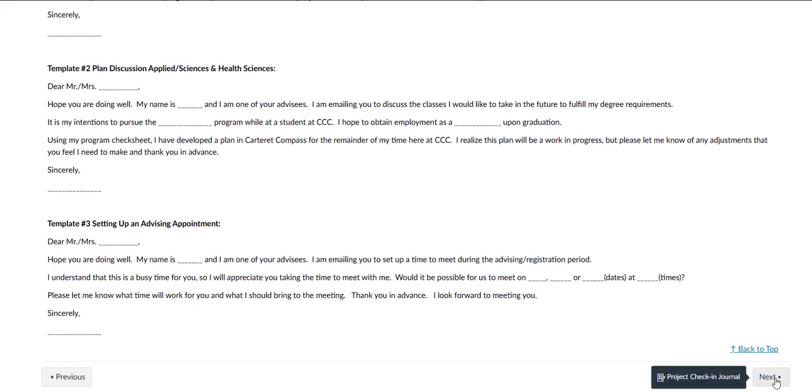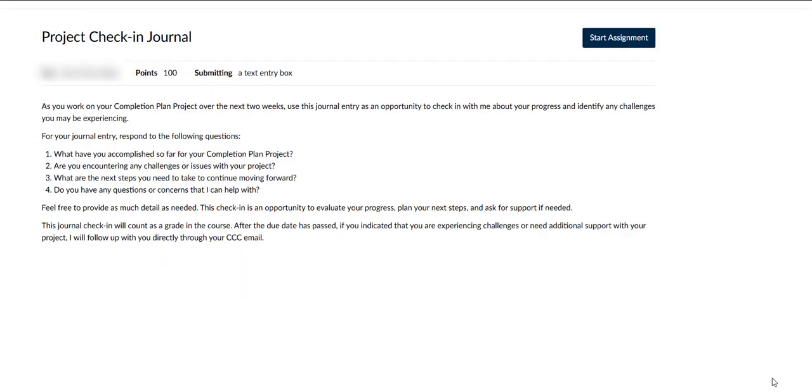For your check-in journal, this is just like before Module 7. There is no Word document that you submit. It's going to be a text box entry. So when you hit Start Assignment, you can just start typing. I want to check in with you about this project. First of all, review the project and then start asking your questions here.